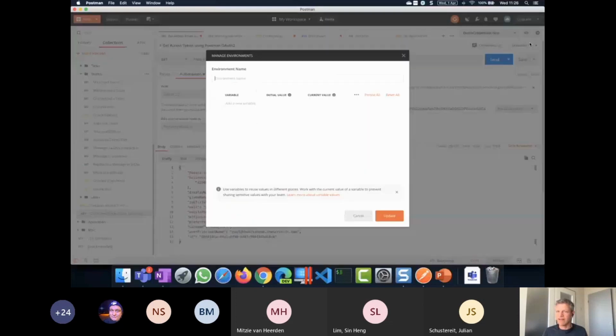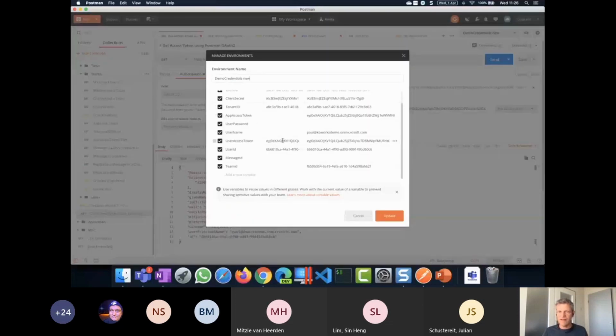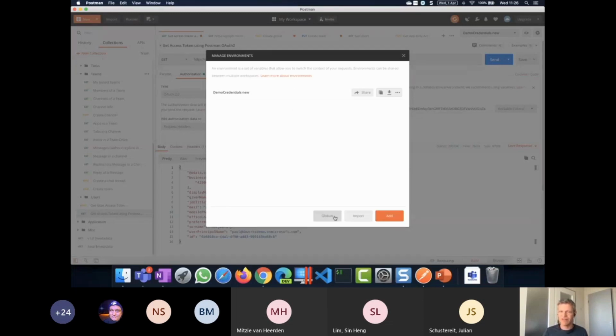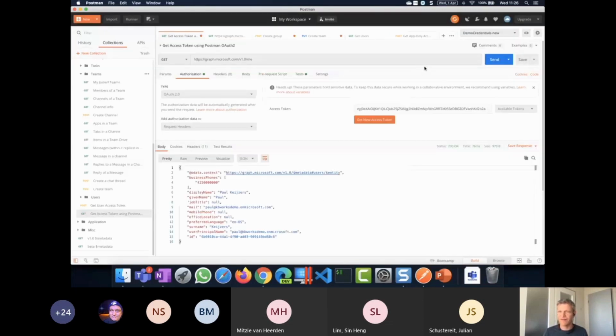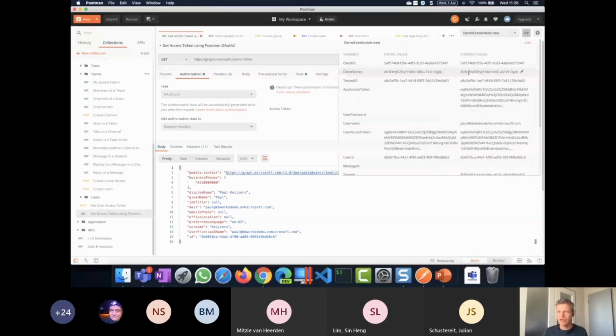And I click on edit. Then I will fill in the new access token. I will do it in the initial environment and in the normal. So in the initial value and the current value. Sorry for that. Now, for example, we want to create a new team.